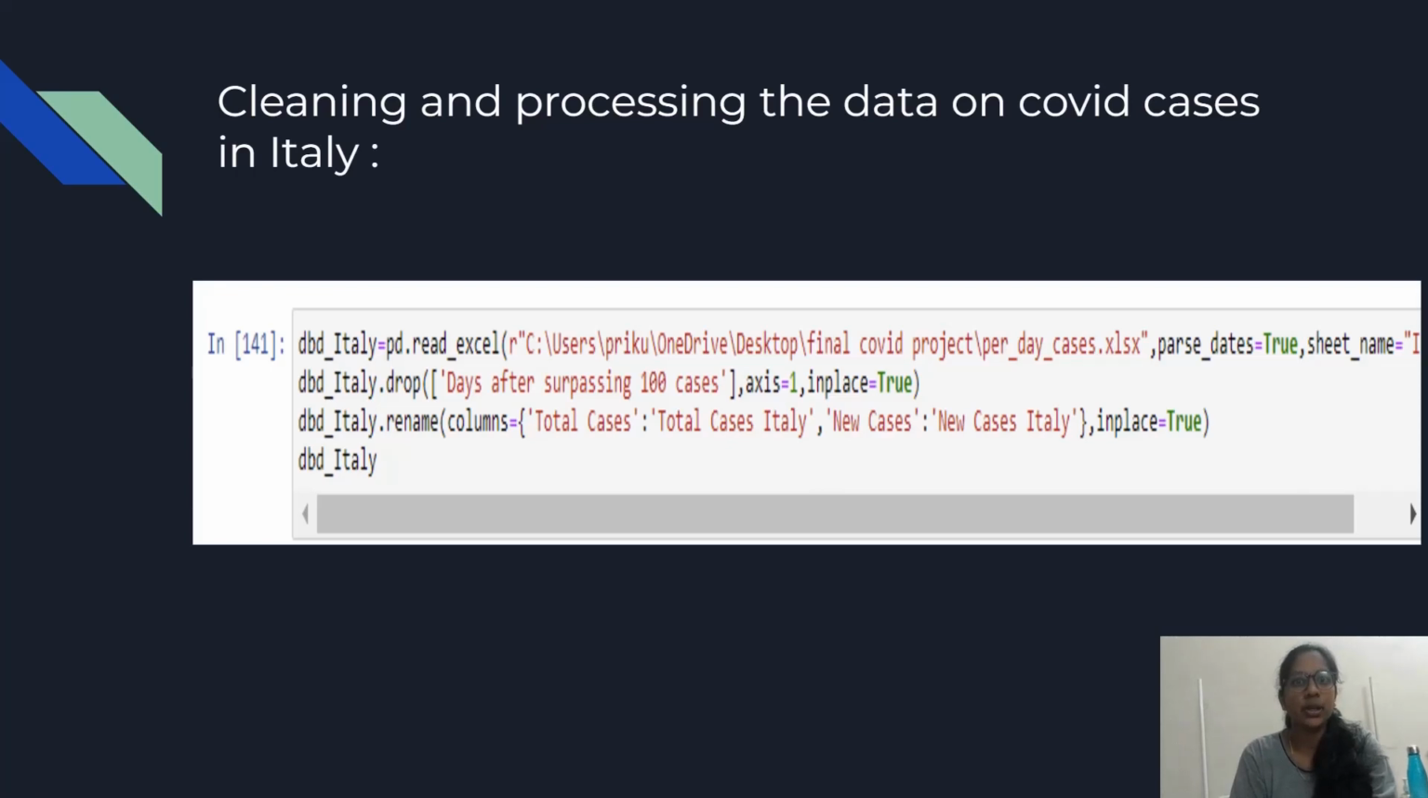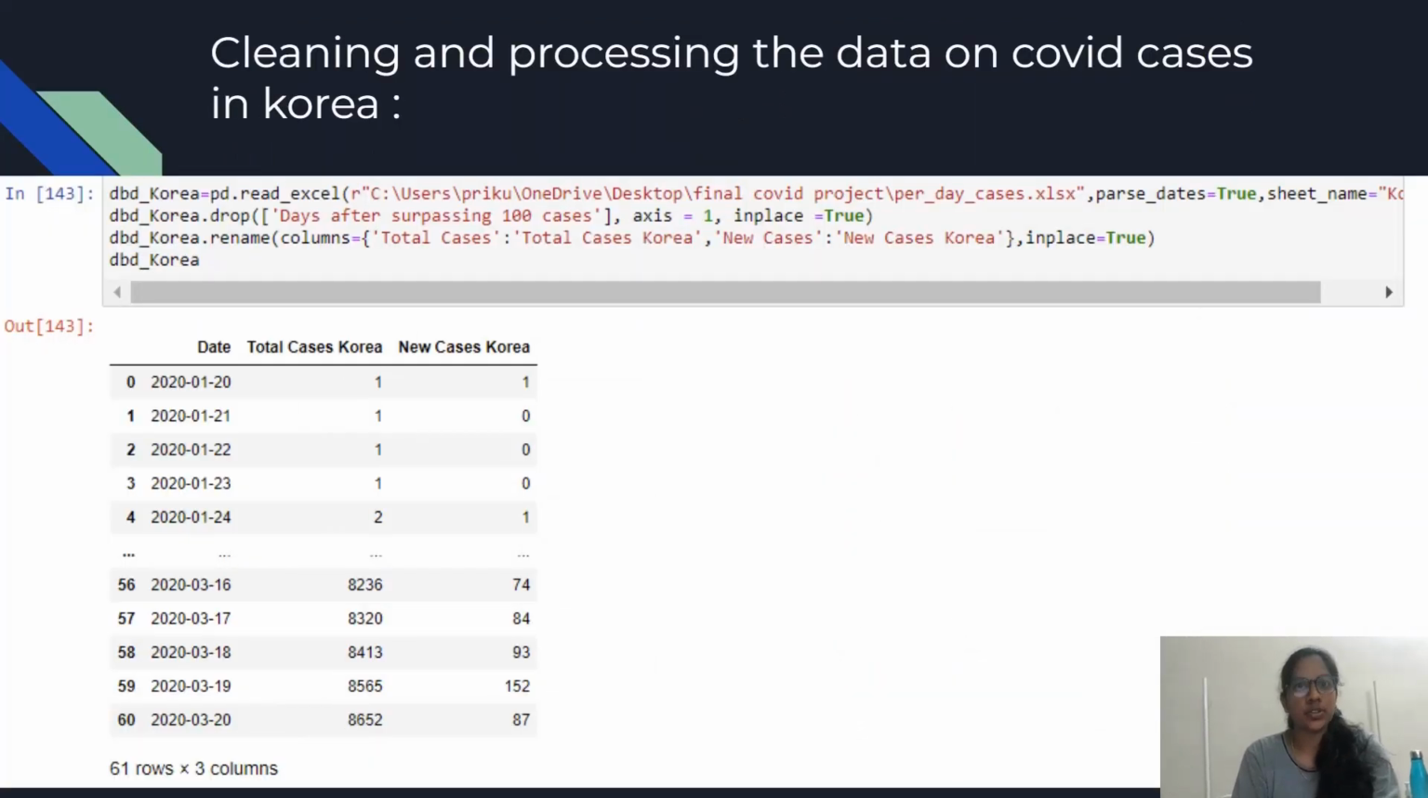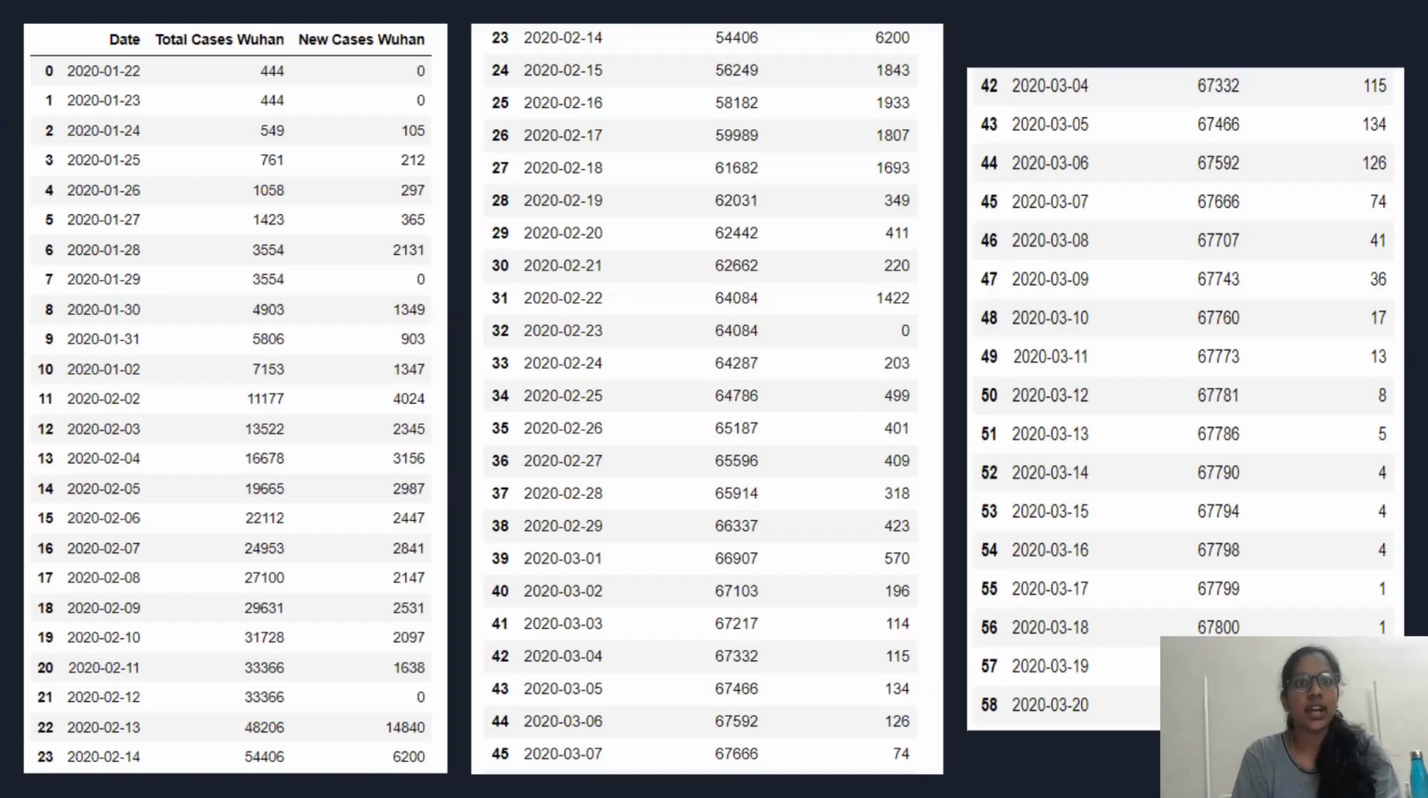For that, we took some reference countries like Italy, Korea, and Wuhan. Similarly, we did cleaning and processing for the data sets of Korea, Wuhan, and Italy. This is the final data set of Italy, Korea, and Wuhan after cleaning and processing.